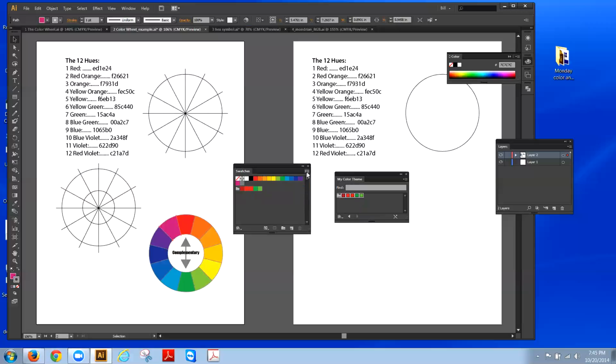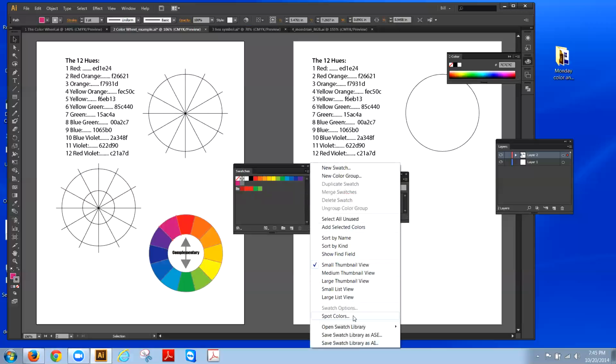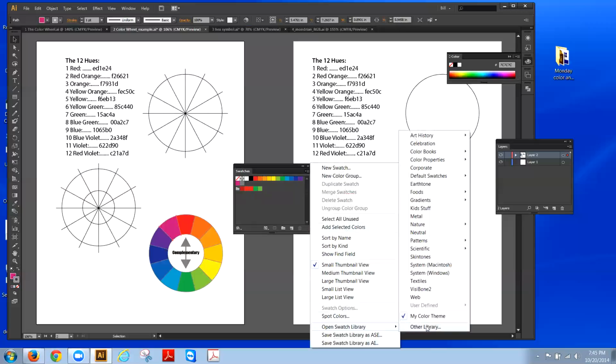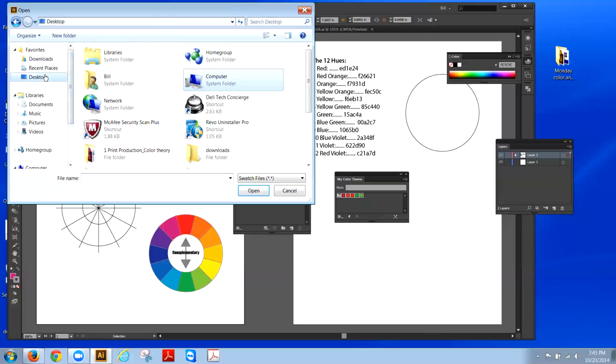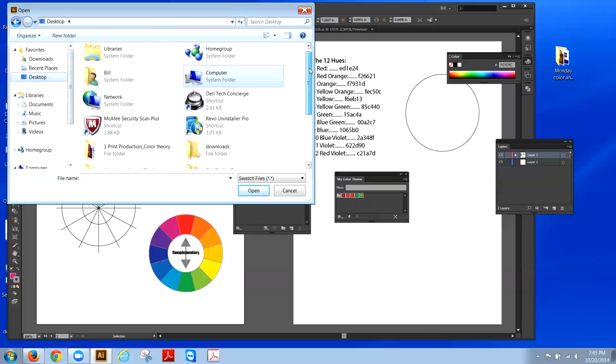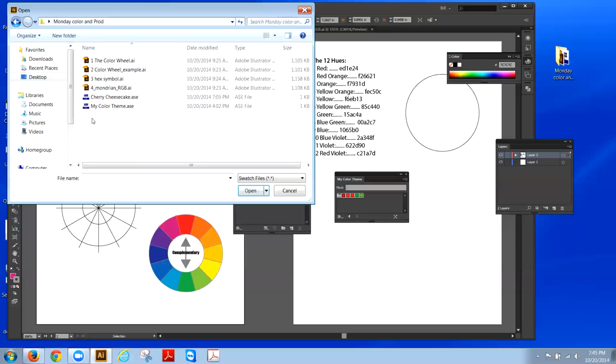No, I'll do it again. Watch. I'm going to go to Swatch Library, Other Library, and it opens my browse. I'm going to go to my desktop, and in tonight's lesson, Monday night, the one that I brought in was, I think, my color theme, Cherry Cheesecake. This is the other one that I downloaded. Essentially, I downloaded them from Kuler, okay? And I think I actually did one in the beginning of the lesson, so you could see how I did it. I think I did one of my colors. So I'm going to hit open.